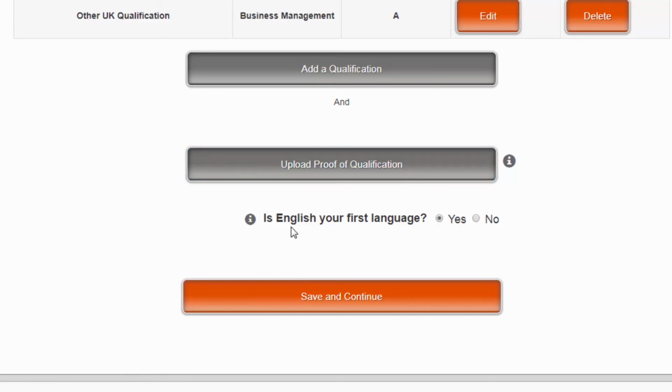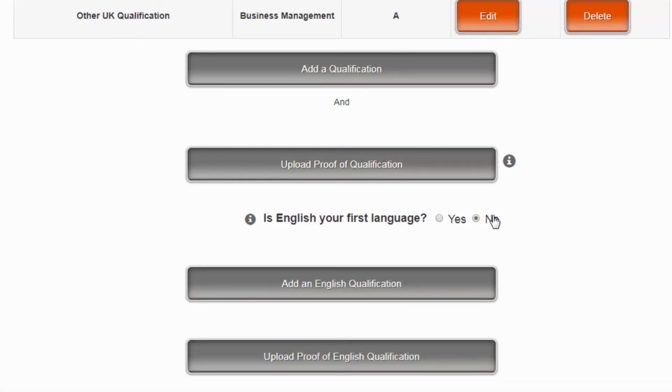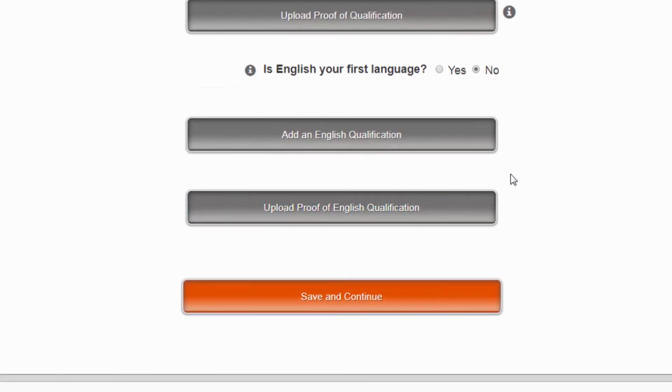If English is not your first language, you will need to provide proof of English language proficiency. In this case, click No to this question, and 2 more boxes appear where you can add your English qualifications and upload your certificates or transcripts. Click on Save and Continue, which will take you to the next step.